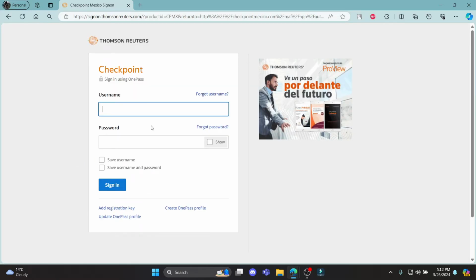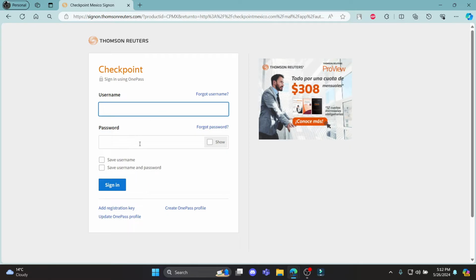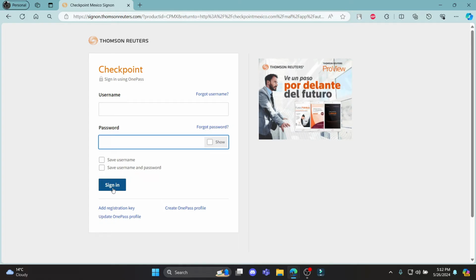and click on these. You can see that you can log in using your username or your email address. So go ahead and write down your username or your email address in the first box. Go ahead and open the second box and write down your password and click sign in. This way you can successfully sign in to your Thomson Reuters Payroll account.